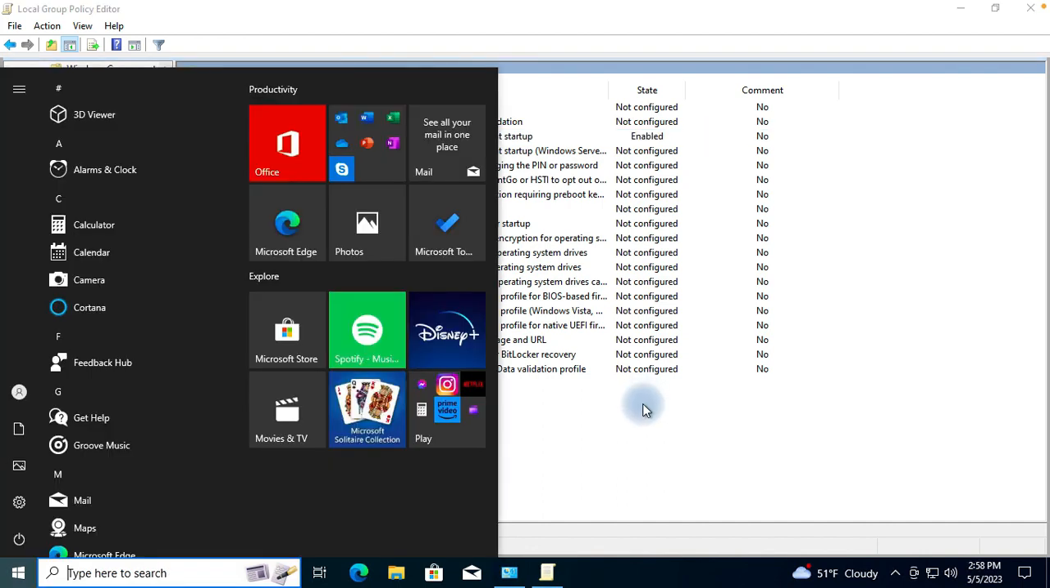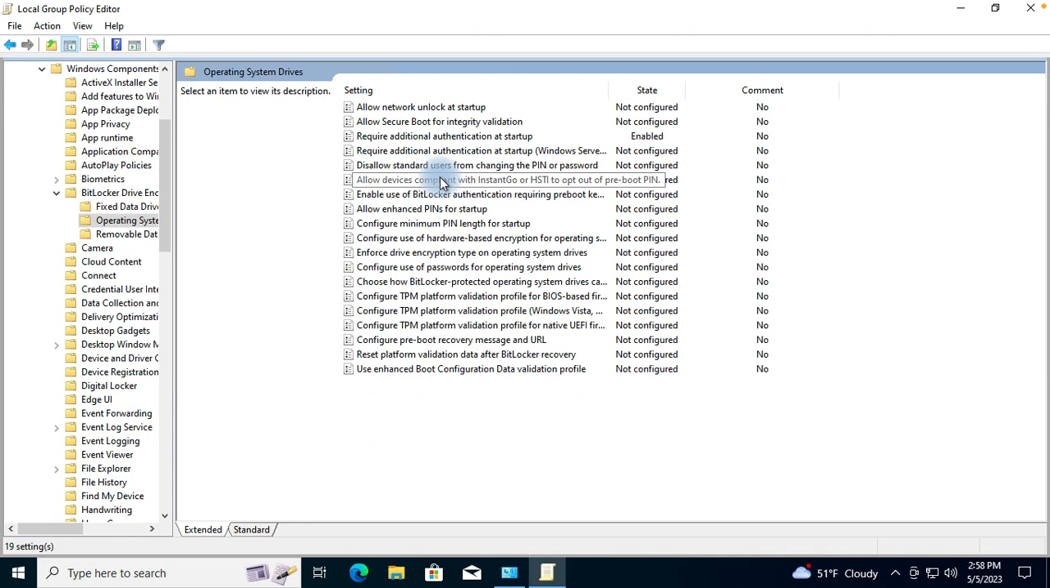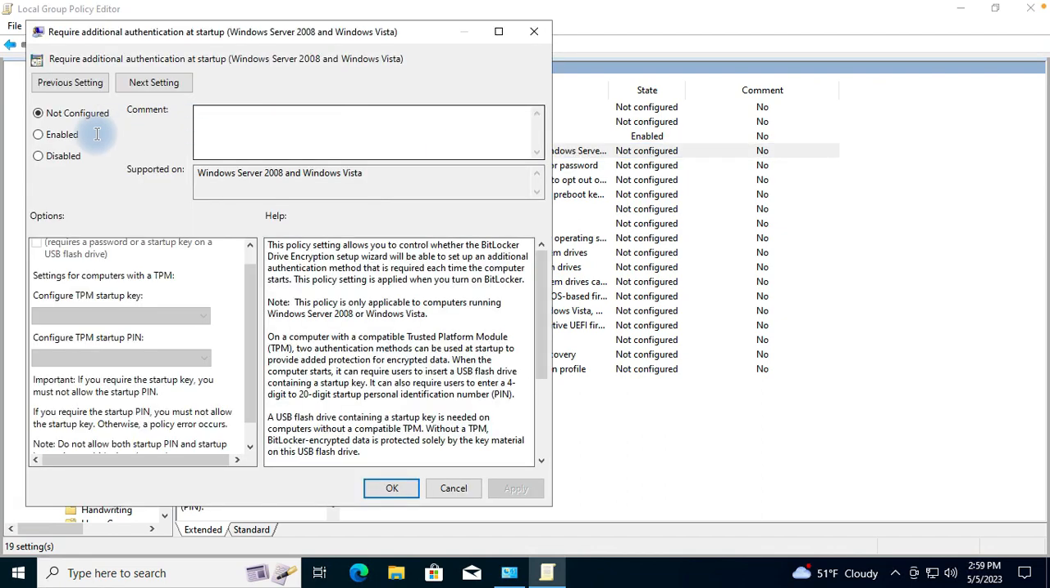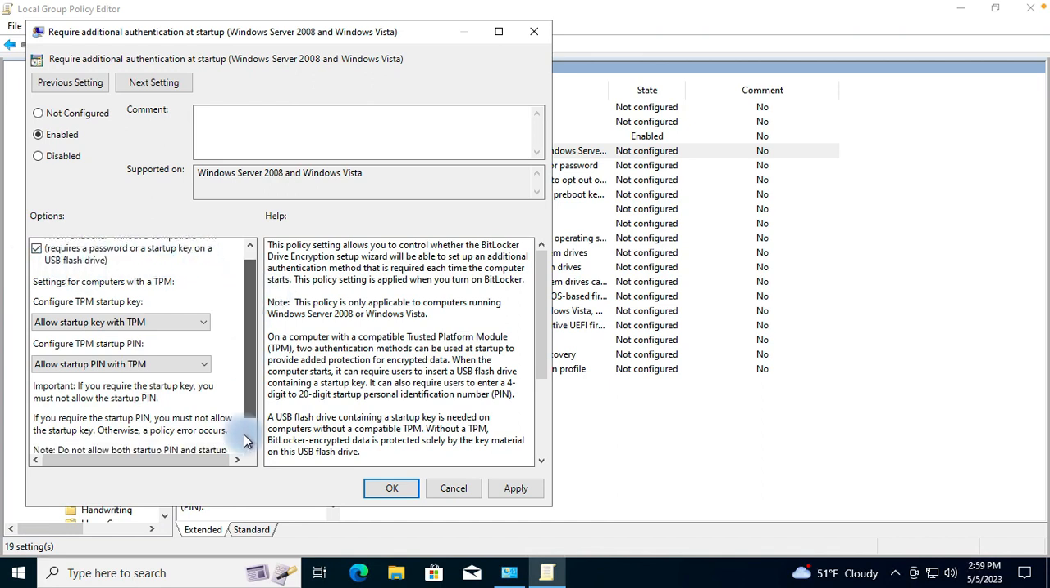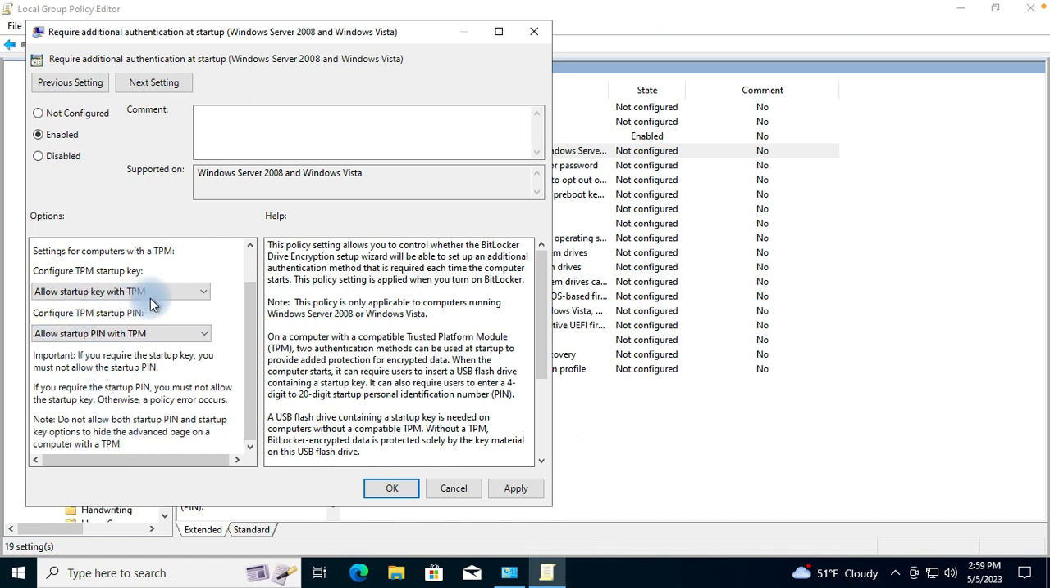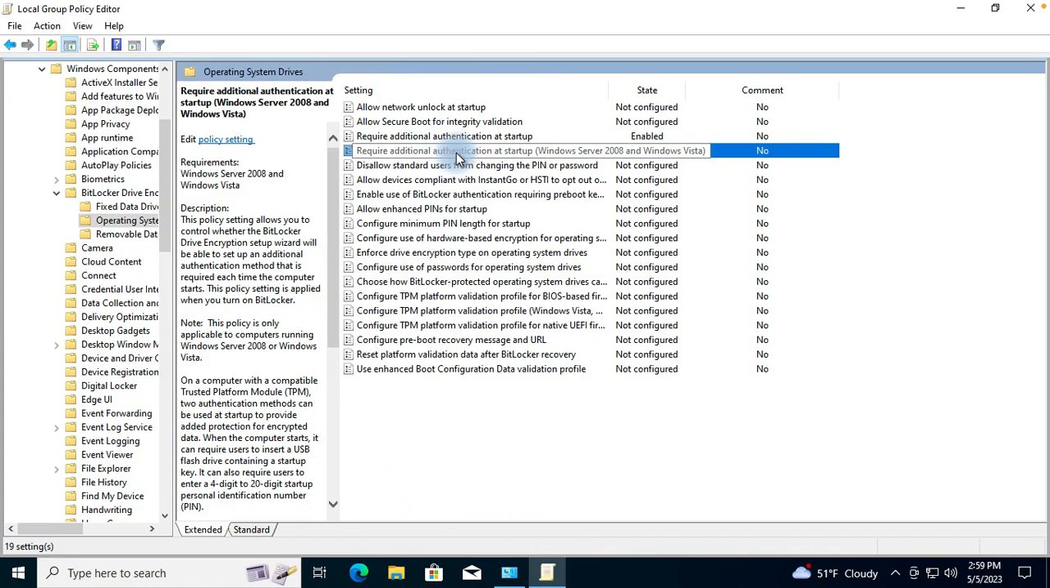Now our policy is edited. You also need to edit the policy for Windows Server and Windows Vista, so this one also you can enable. Allow BitLocker without a compatible TPM, and require a password or startup USB flash drive. This policy allows the startup key with the TPM and the startup PIN with the TPM. Then click Apply and click OK. So both policies are now enabled.